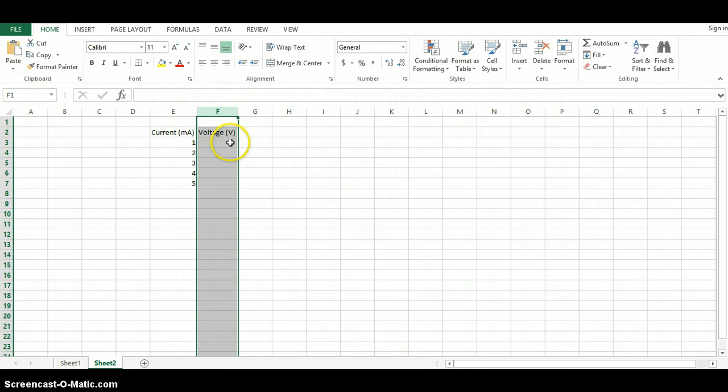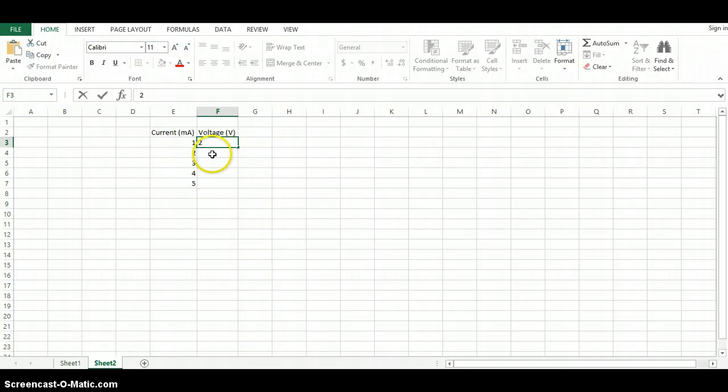All right, and let's say the data that we got back when we put in 1 milliamp of current, we end up getting 2 volts being dropped across the component. Then in this case 4 volts, in this case 6, and so on. This would be 8, and again we're making this easy, so let's go ahead and make this 10.